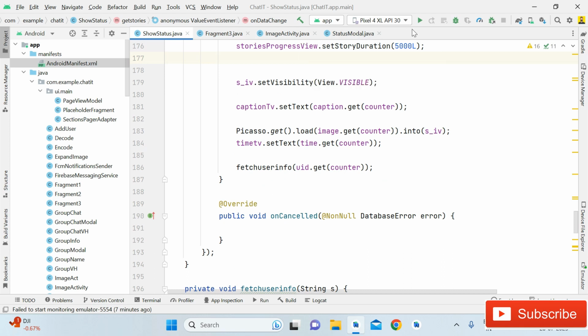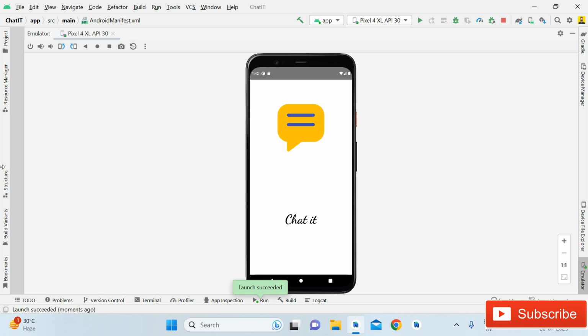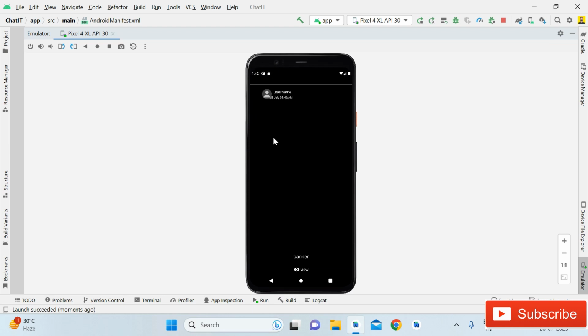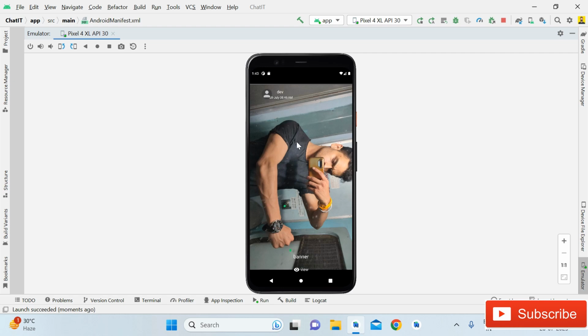or not. Guys, you can see that the application is working absolutely okay, and there is no error. So guys, now you can see that we have two users here, Dev and Rahul Yadav. So I will simply click on this status, and guys, you can see that I'm able to see the status of Dev and my status also. So now I will click on this Dev. So guys, you can see that the status is visible.